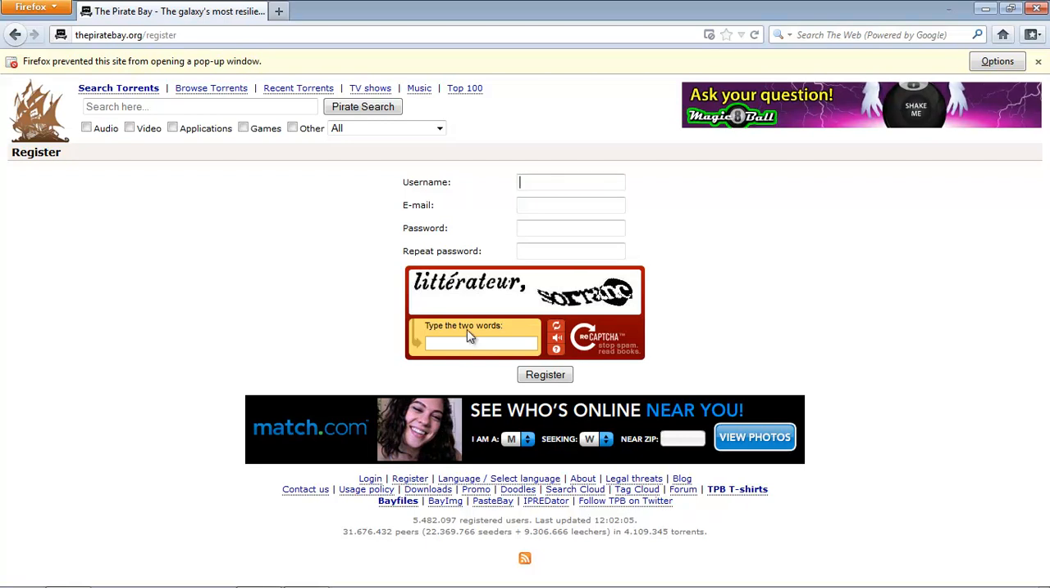CAPTCHA, for those of you who don't know, those are to keep bots from trying to create accounts. You just type the exact same thing you see here in the white box, and then you hit the register button, and if the username is available and you have everything else filled out correctly, then it should redirect you to your account or ask you to go to your email address and verify your registration to thepiratebay.org.